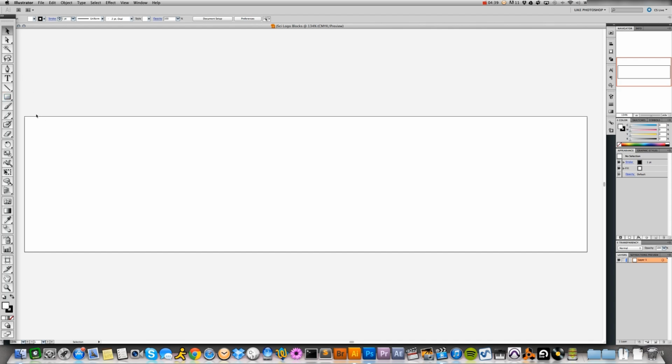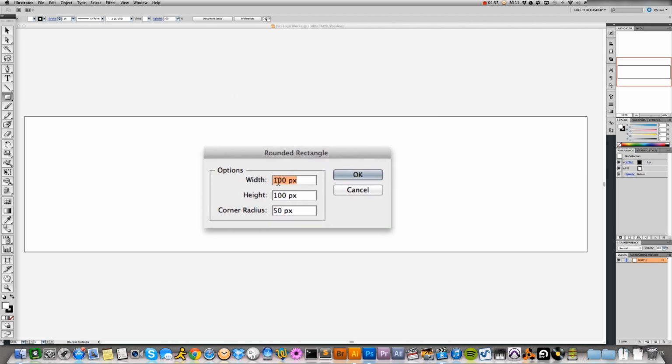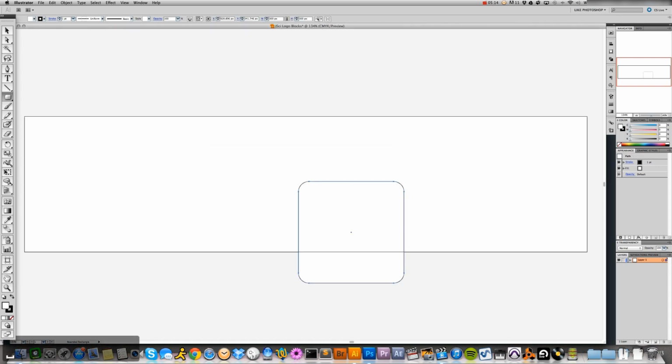Alright, so if I come over to my shape tool, I want to drop down and select the rounded rectangle tool and just come into the middle of the screen and click once. So this dialog pops up. I'm going to make a 300 by 300 pixel square with, let's say, a 30 pixel radius on the corner. Click OK.